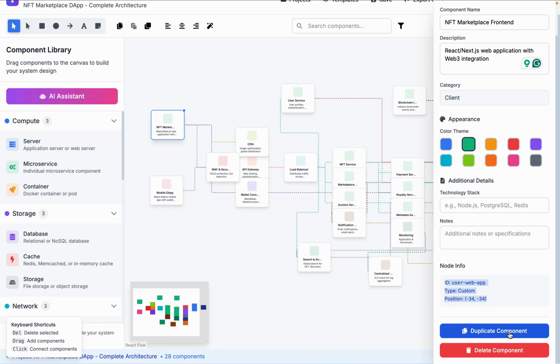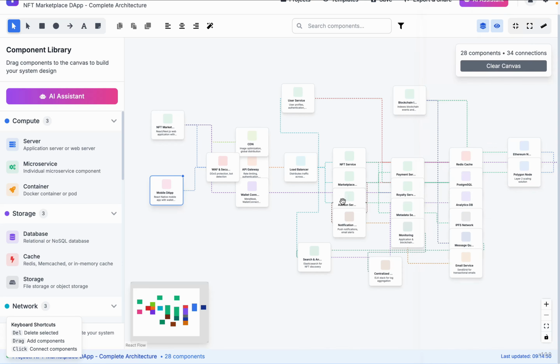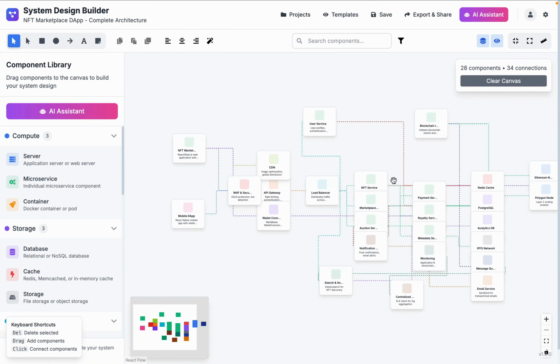If you want to copy, you can copy. If you want to delete this column, you can delete that. So here you will have a bunch of options. You can simply click here. The moment you click, it's going to select and you will have the complete interface from where you are able to change the data. So this is the complete architecture we have for our NFT marketplace project.